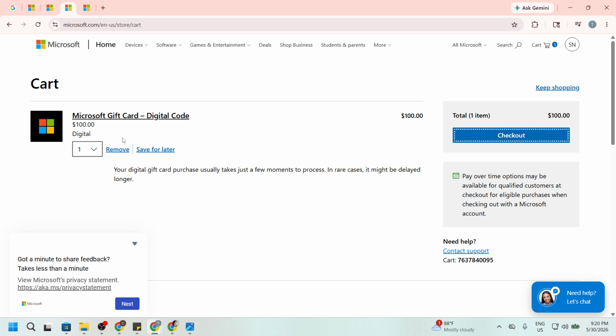Open your cart to review the order, check the amount, currency, and product type again. If taxes or fees apply in your area, you'll see them here. If everything looks right, click Checkout to continue.